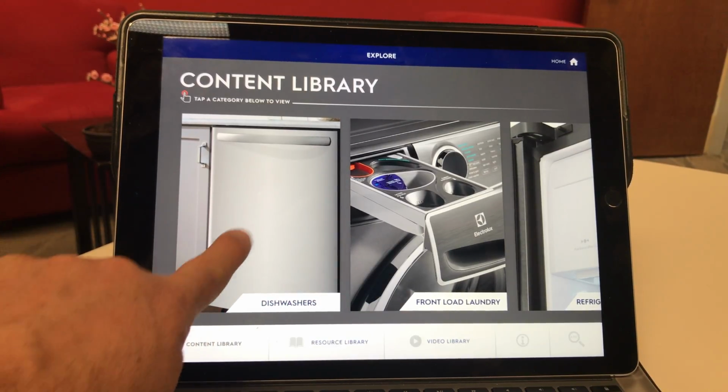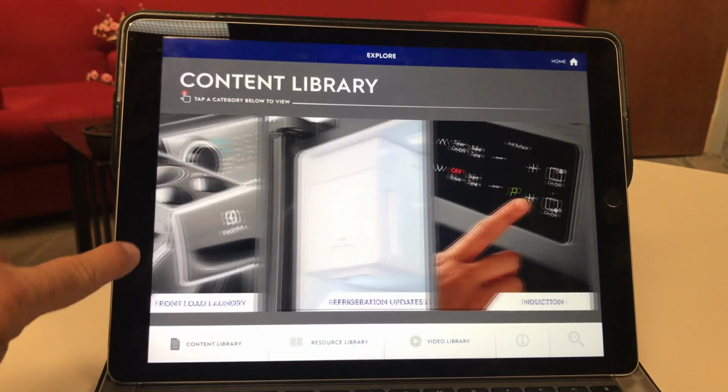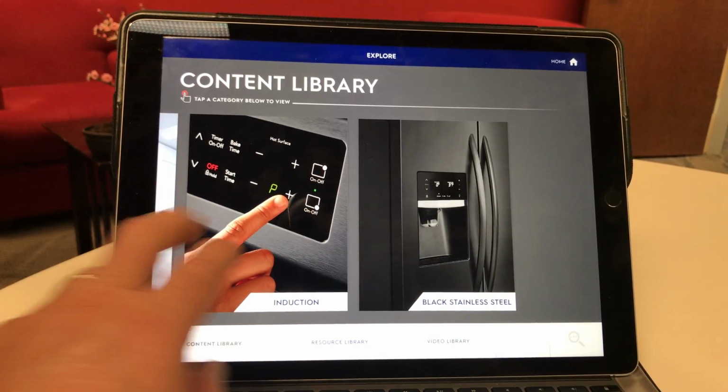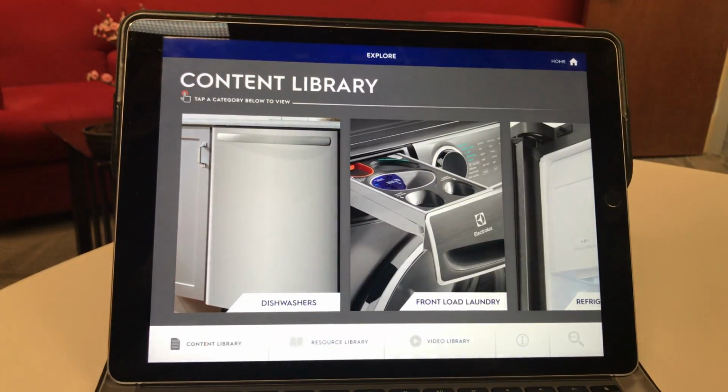As you can see, they have dishwashers, laundry, refrigeration, induction, and black stainless steel. Now we did all of these apps. We were able to garner content from their content library. We were able to create new content, but we put it together all in a story format, and I think that's what you'll see in this little demonstration here.